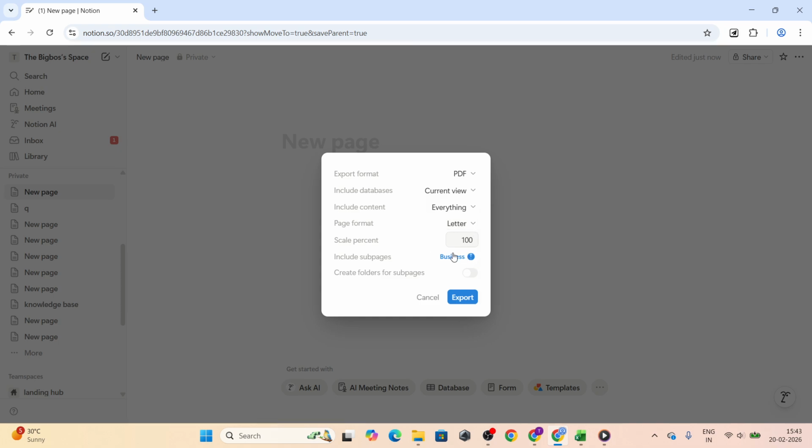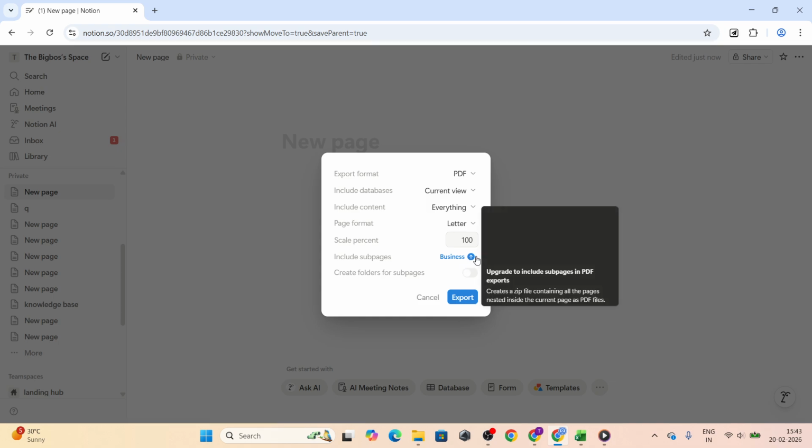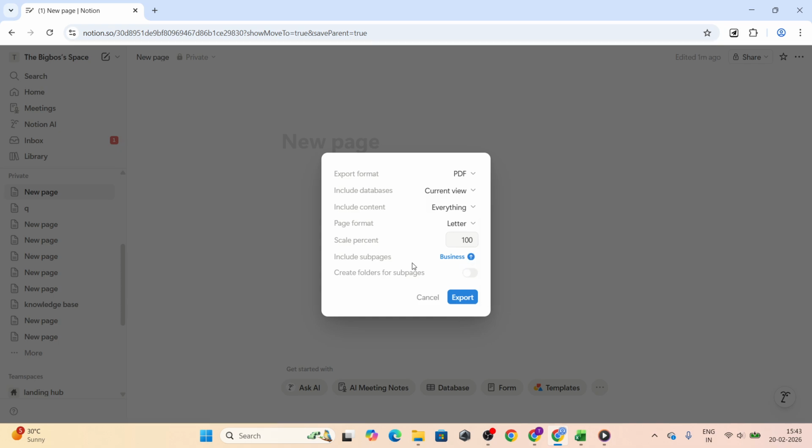PDF is recommended because it locks in your layout across devices and printers, which makes the final printout much more predictable. While Notion can also export to other formats, PDF is the best choice when your goal is a physical or shareable, print-ready version. Before exporting, take a moment to adjust the settings.